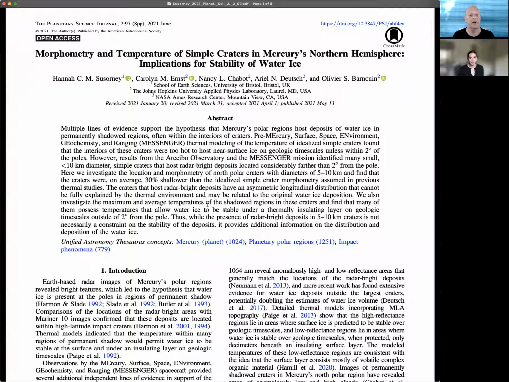So let's take a look at this really lovely PSJ article. Morphometry and temperature of simple craters in Mercury's northern hemisphere, implications for stability of water ice. And Hannah, take us away.